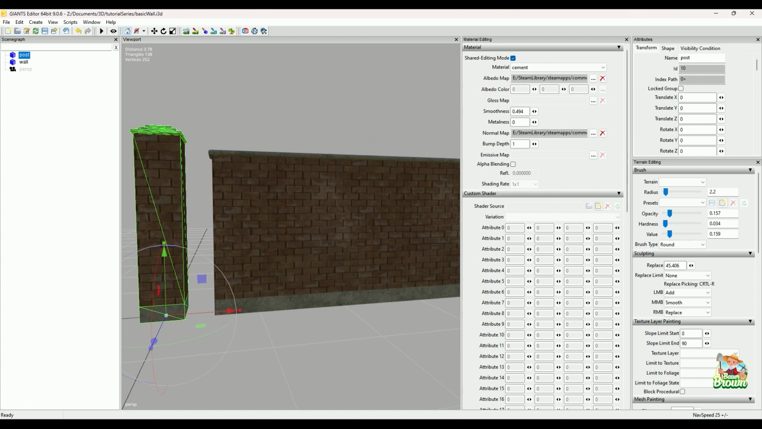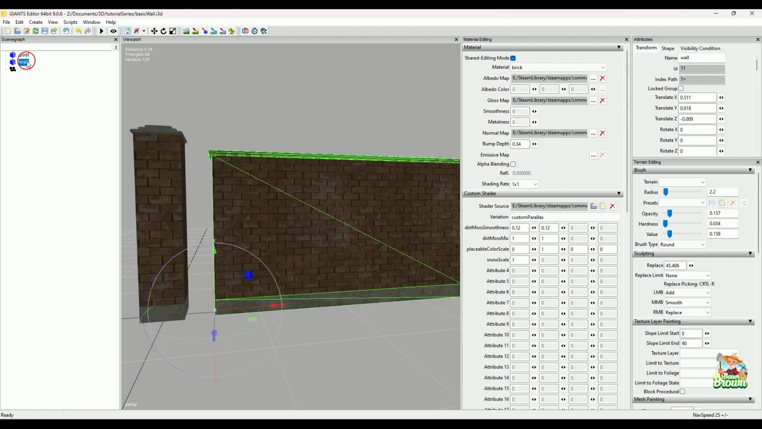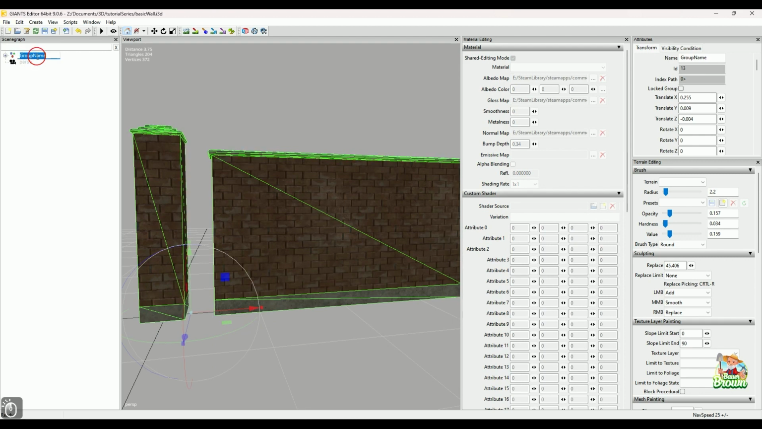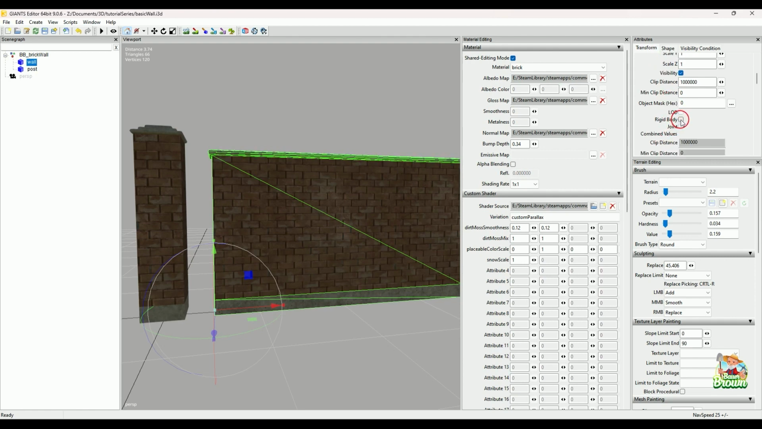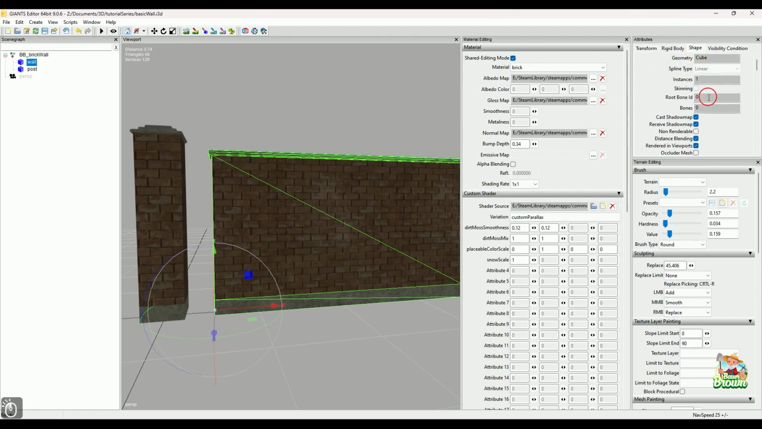Now, the other thing that you want to do from here, normally what I do is I'll select both of these objects and I'll Control G and put them into a group. And we'll just give it a name like brick wall. Okay. And the other thing you want to do is pick each one of your objects and go over into your attributes here on the right-hand side, right? And where it says rigid body, you want to select rigid body, and underneath shape, you want to make sure cast shadow map and receive shadow map. Make sure those 2 are checked.